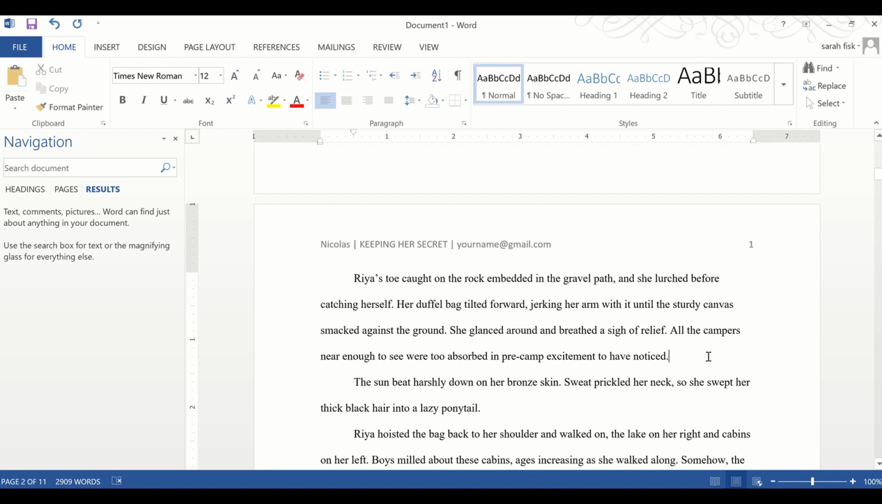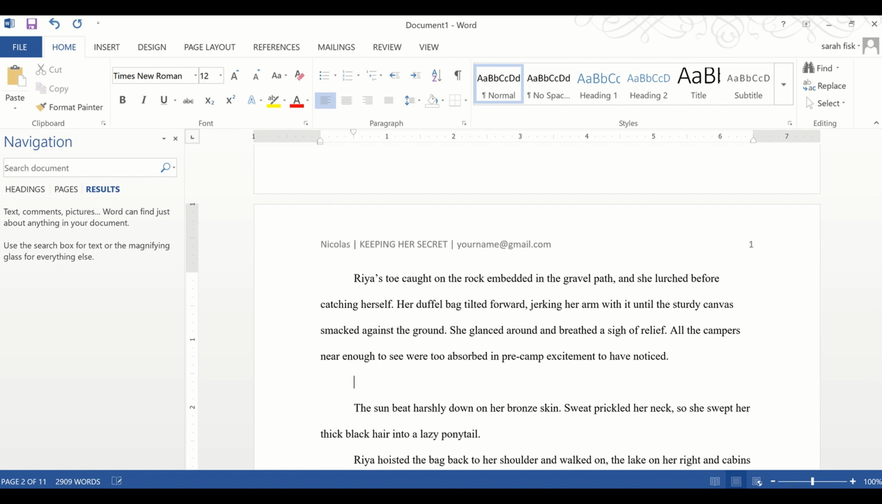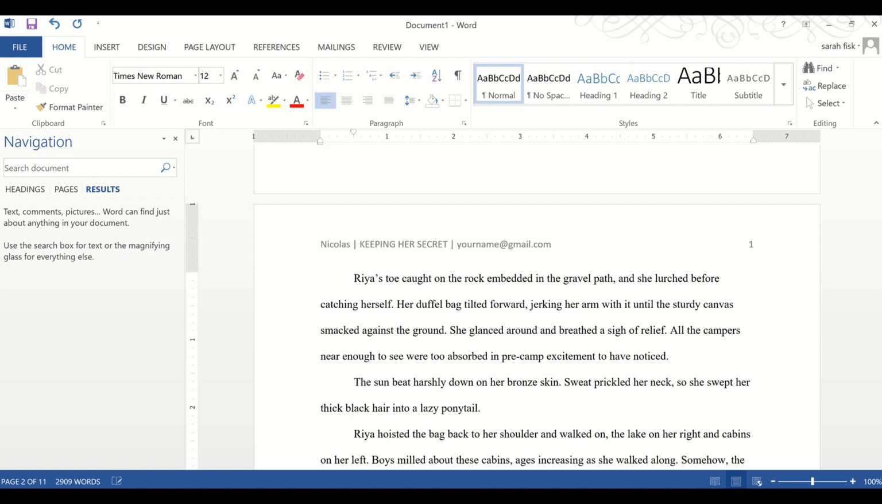And you also want to make sure that you don't have any manually inserted spaces like that. You can't fix those in formatting. You're going to have to go and do that yourself.